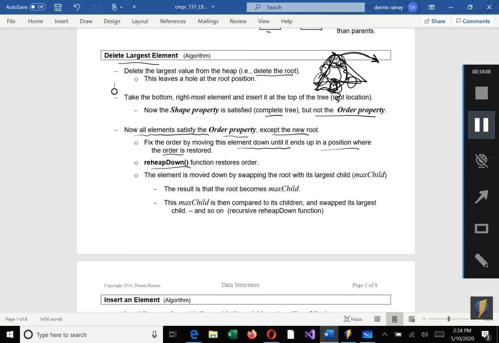Oh, here it is right here. Reheap down restores order. The element is moved down by swapping the root with the largest child, the max child. The result is that the root becomes the max child. This max child is then compared to its children and swapped with the largest child, and so on and so on and so on.